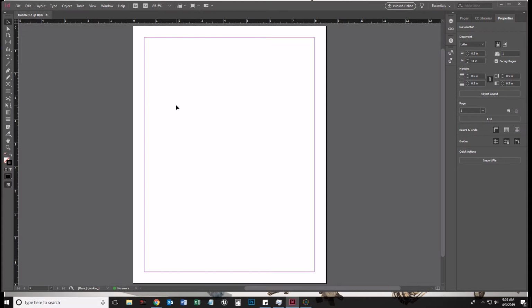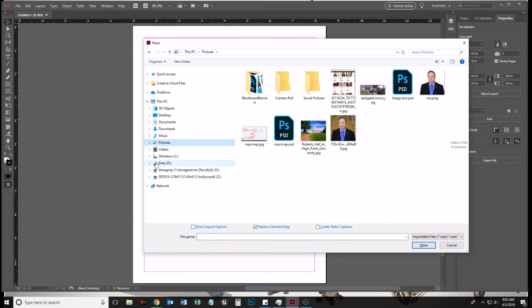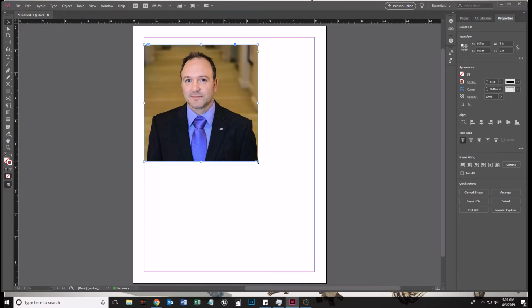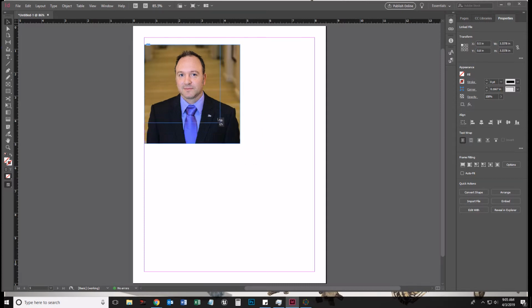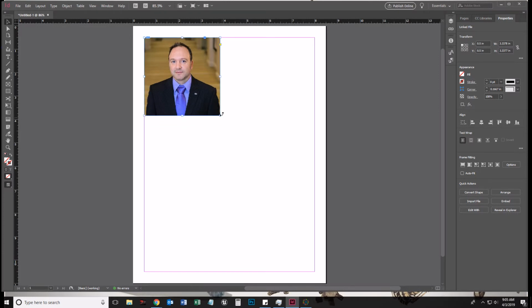Now, the first thing you might think you want to do is Command D, or since I'm in a Windows environment, Control D, to place an image. I'm just going to look for a picture of myself. Sure, that's fine. If I double click this and left click and drag it here, there's a picture of me. Now I'm going to hold down Control Shift, or Command Shift if you're on a Mac, and left click and drag the corners so that I can change the size of this.